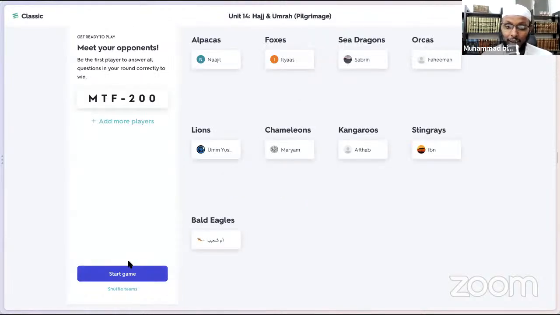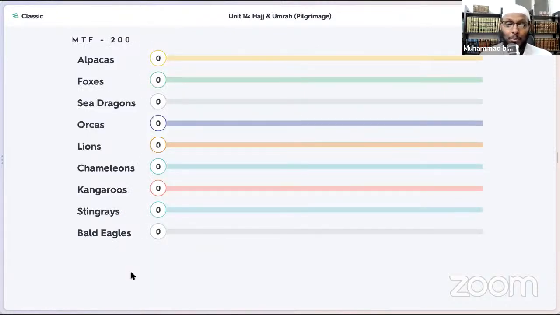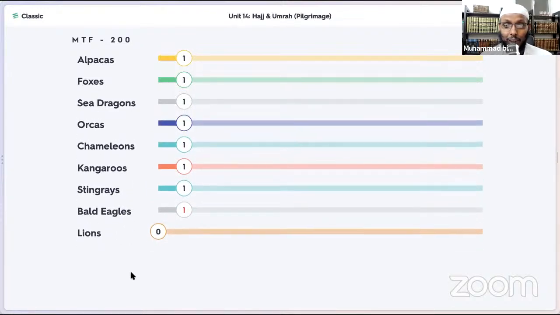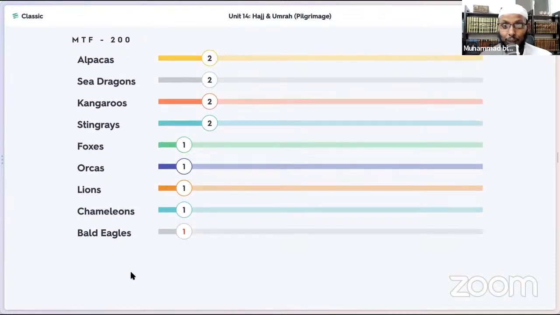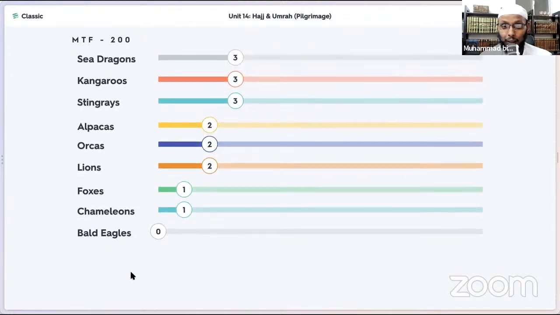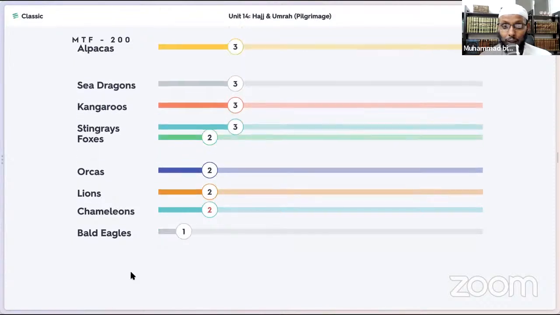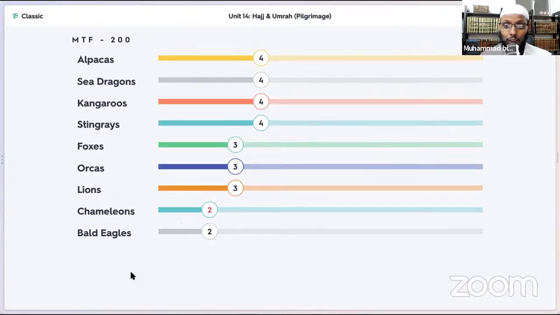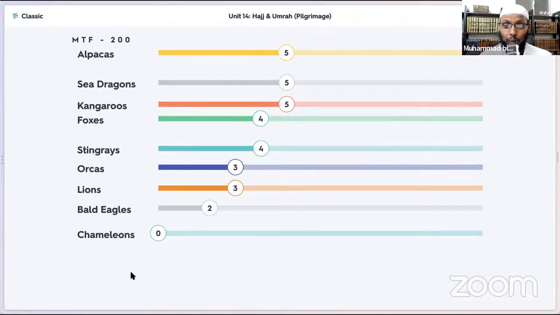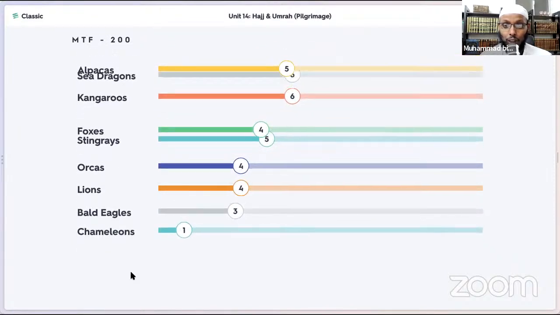Ready? He said best out of 5, yeah? 3, 2, 1, go. Okay, alpaca has a strong start. Sea dragons is back, almost back on top again. Stingrays, mashallah. This time is much more contested. A much more head-on-head race, mashallah. It's changing a lot.